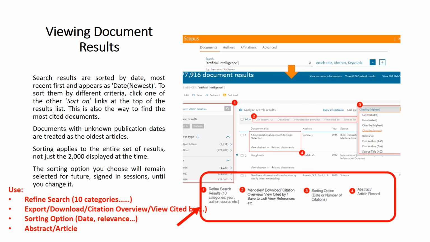Viewing document results. Search results are sorted by date, and it appears as date newest. To sort them by different criteria, click one of the other sort on links at the top of the result list. This is also the way to find the most cited documents. And then you can refine search results. You can refine your search by access type, year, author name, subject area, document type, publication stage, and so on.